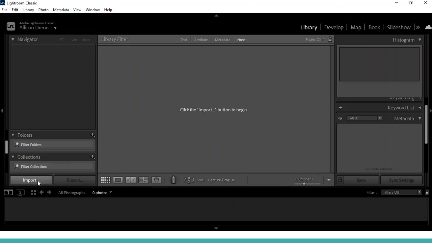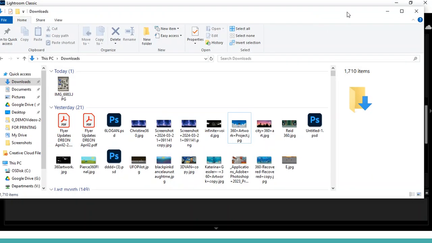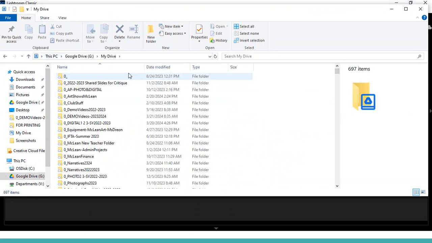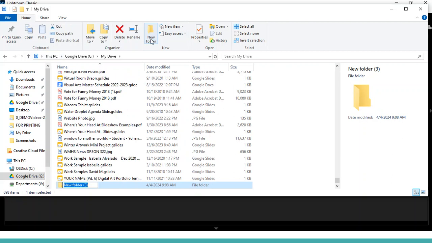It's really useful if you have already put all of your images into a folder somewhere, and you can store those on your Google Drive. So let me just show quickly how to do that. Let me go to my Google Drive, go to my drive, and quickly make a new folder. I'm going to call this Lightroom Edits Spring Photo Demo, whatever it is. I'm going to put a 0 here so I can actually find this.